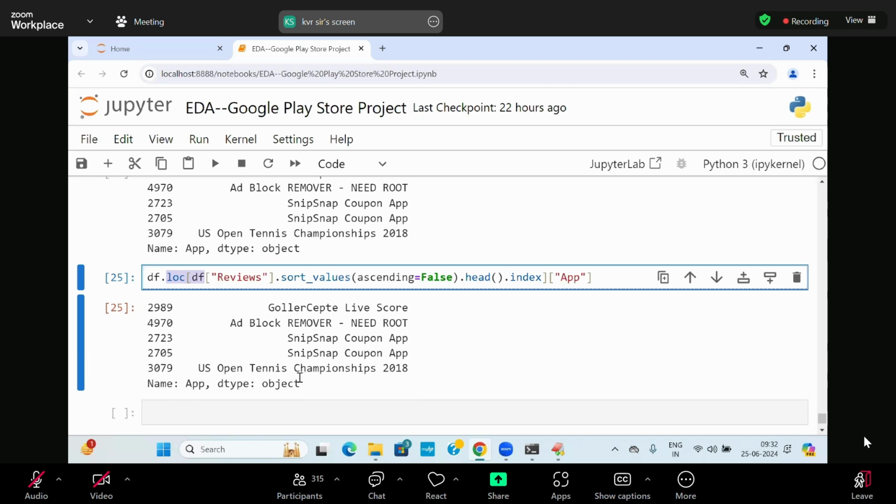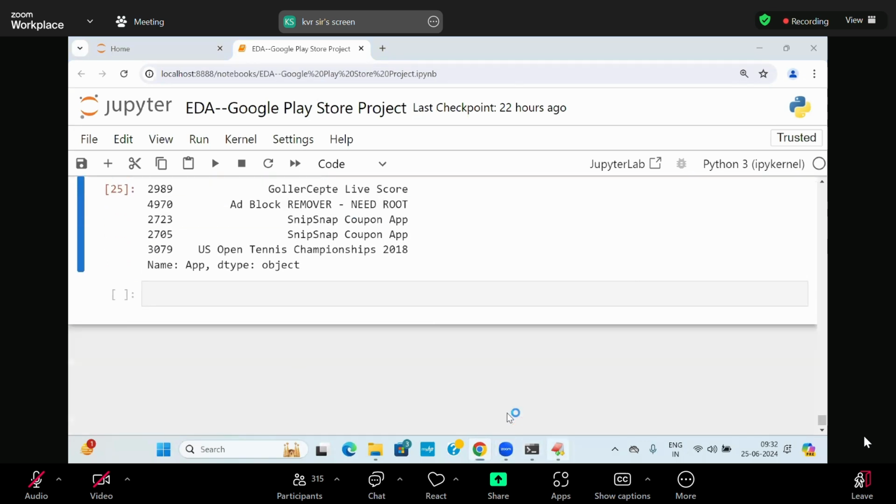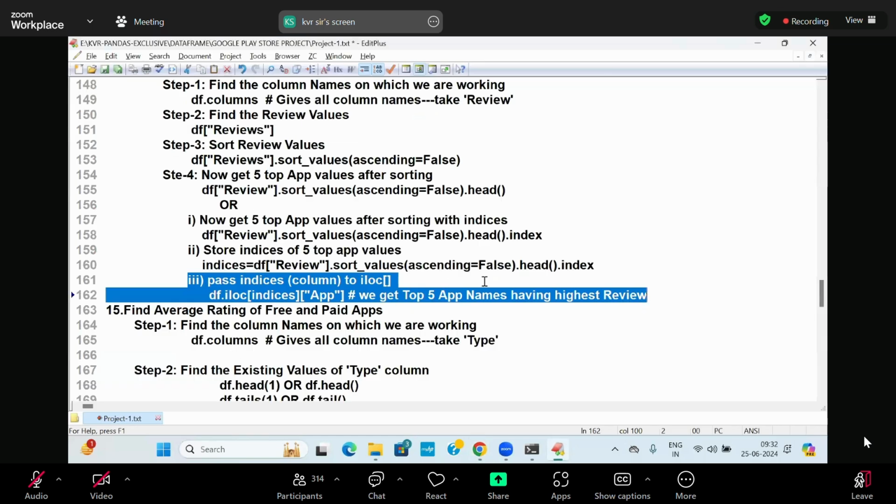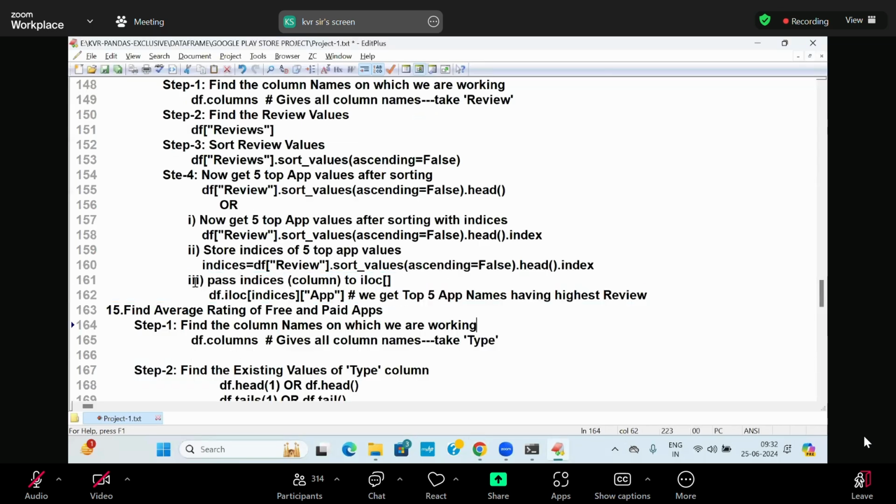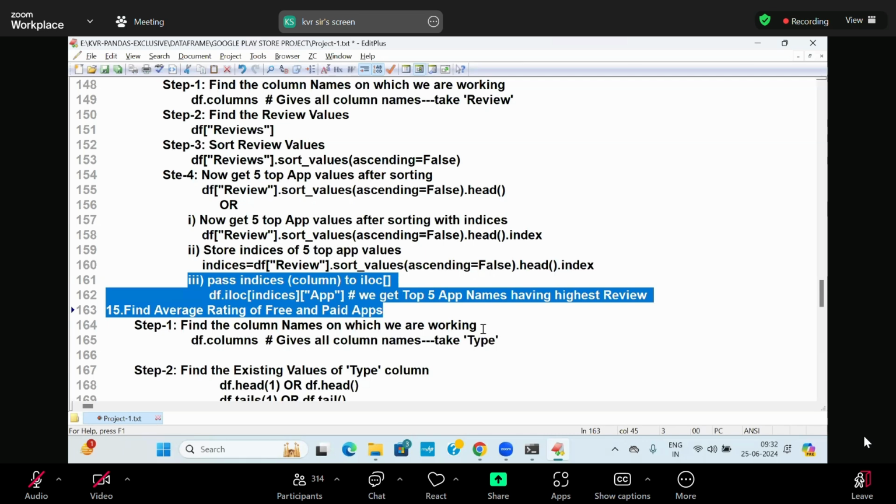I think you are following me. So this is about the app name. You do that, take different apps related, you are getting it.